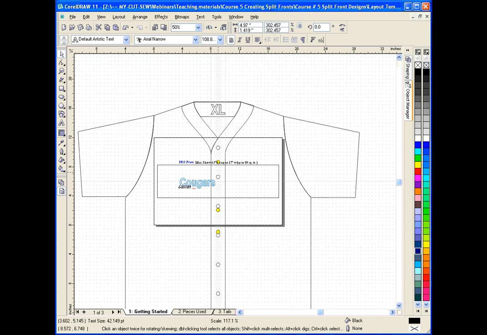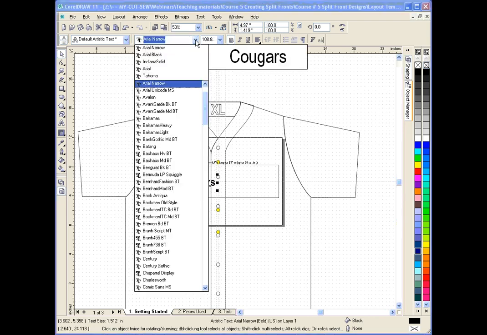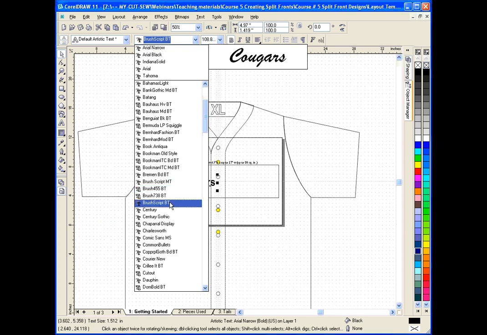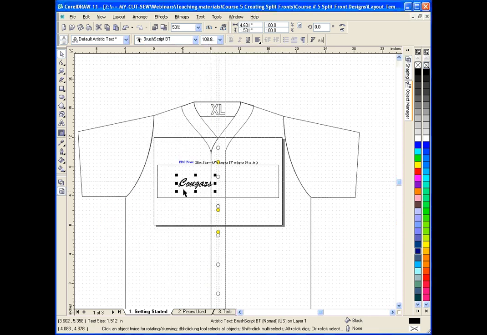Now, this time I'm going to use another font that I like. It's called Brush Script, and I use the BT version of it. It's a little bolder than the MT version, and these fonts that I'm using are on the CD that you get, so if you want to use the same fonts I'm using, you can do that.